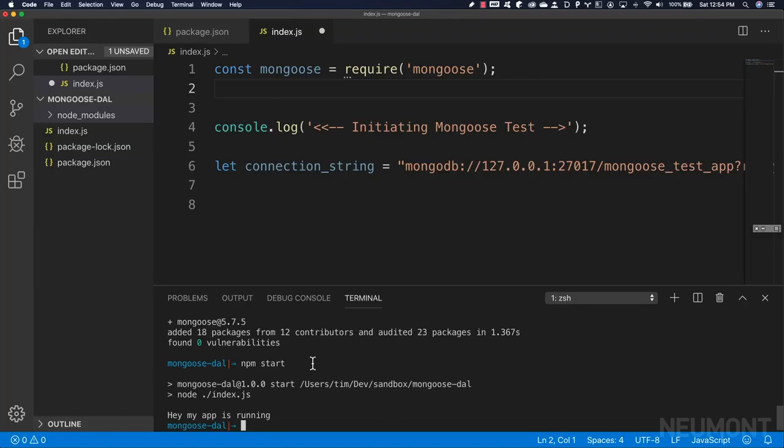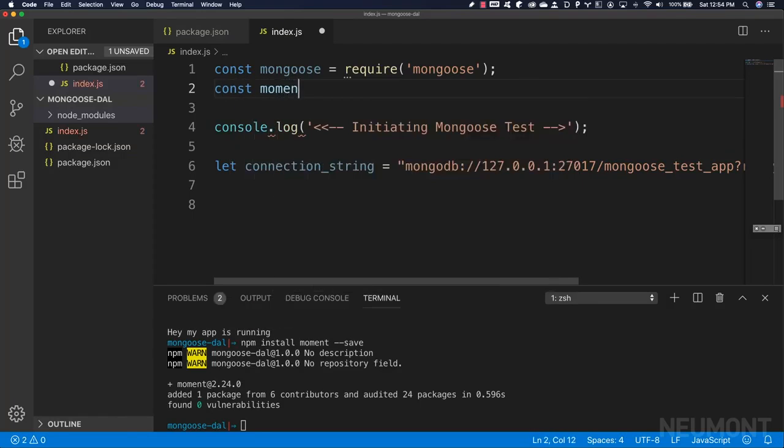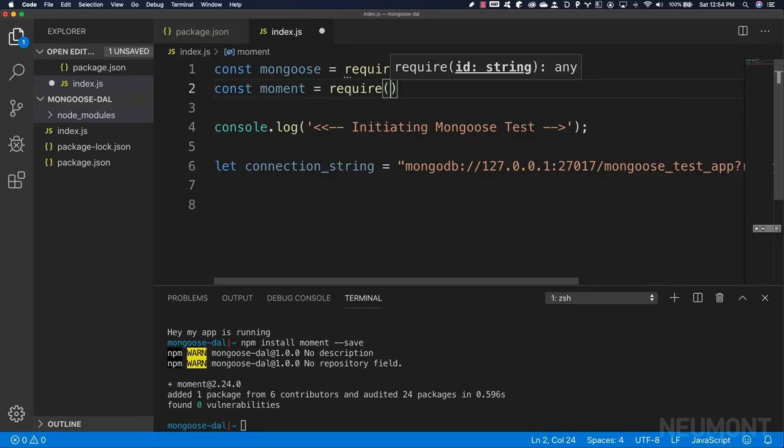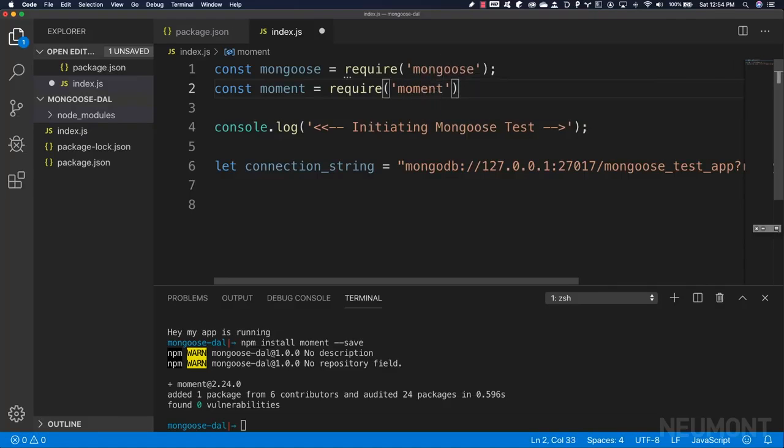So we're going to come down here into our terminal and we're going to do an npm install moment --save. And that's going to go ahead and install the moment time library in there for us. And then I'm going to go ahead and import it. So const moment equals require, and then we're going to go ahead and pull in the moment library so that we have it available to us anytime we need to deal with dates.